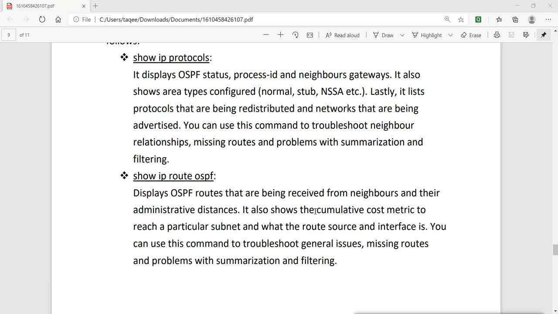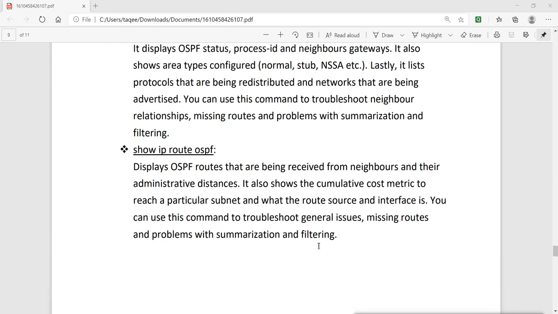And it also shows the cumulative cost metric to reach a particular subnet and what the route source and interface is. And you can use this command to troubleshoot general issues, missing routes and problems with summarization and filtering. So problems with summarization and filtering also can be resolved by checking the detailed information about this OSPF received route information from neighbors.